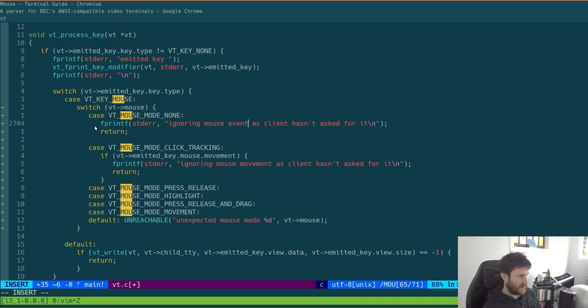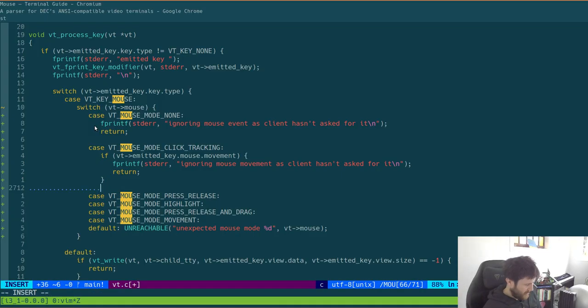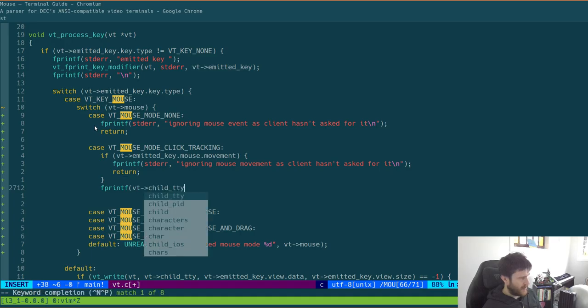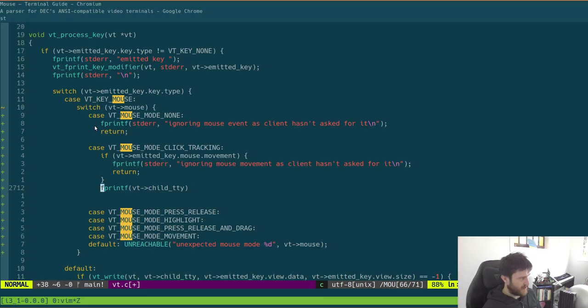Ignoring mouse event, that needs to be there. Otherwise, we do want to send the movement. And so what we could do is, it'll basically look like a printf. We've got TTY. We can do an FD printf. Is that like a no? It's a D printf, isn't it? Yeah, D printf, and we can pass to a TTY a file descriptor.